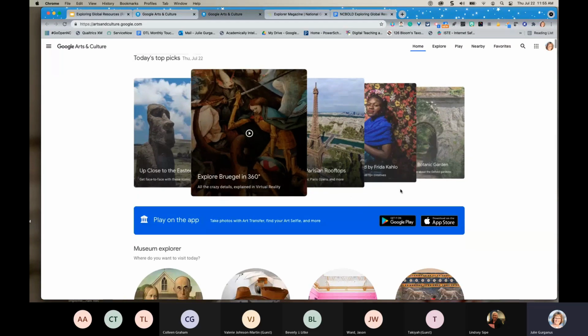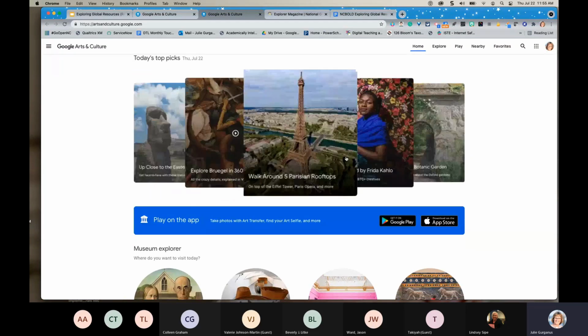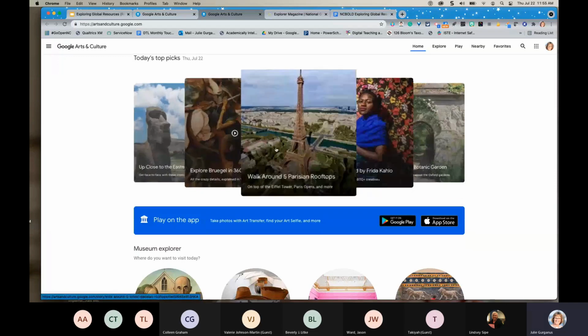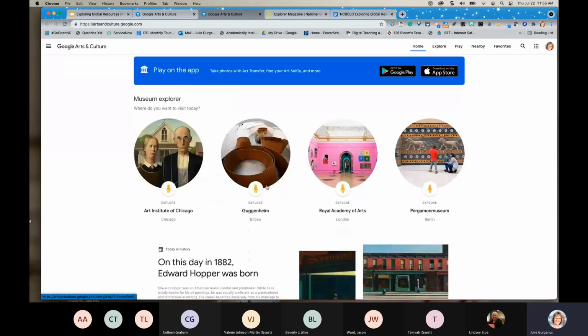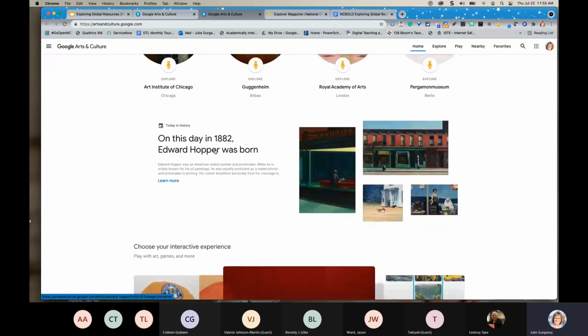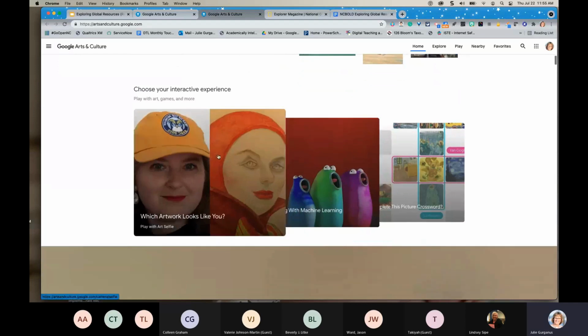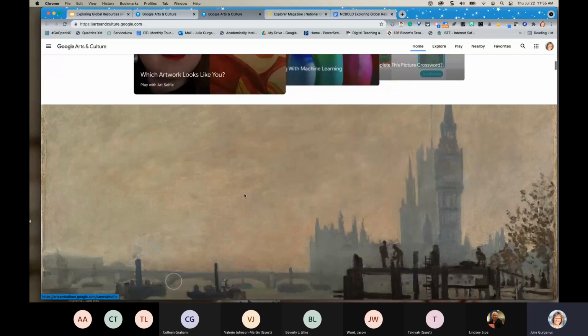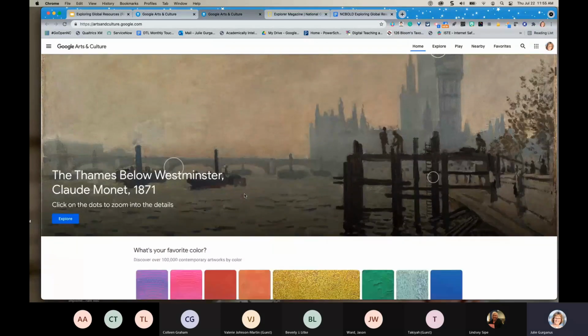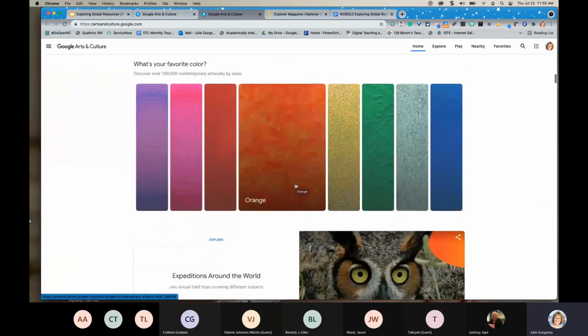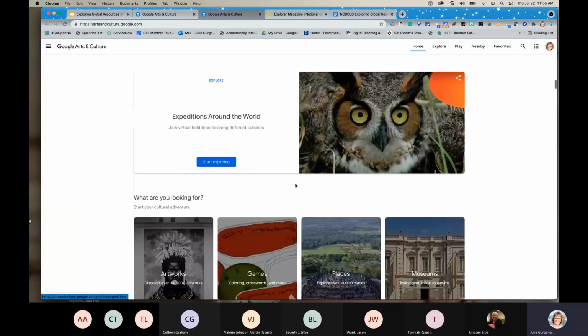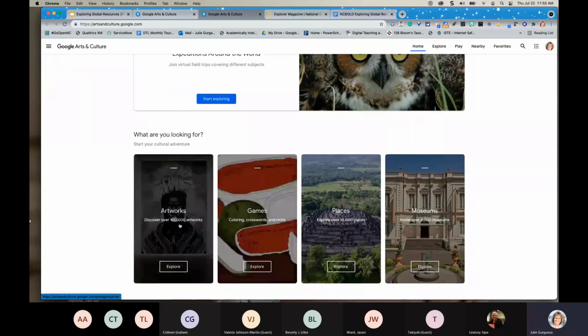So I want to show this to you. This just highlights the top picks for the day. So you could walk around here. If you scroll down, you can see these are different museums. And this just gives a today in history. There's interactive experiences, like which artwork looks like you. So you could actually take a picture of yourself and see which artwork favors you. Lots of resources here. You can scroll down. If you do a favorite color, it just pulls up things that relate to orange. Artworks, over 100,000 artworks.